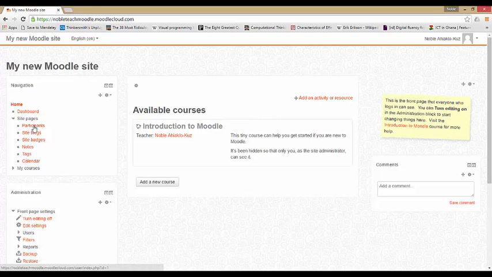The first, participants, gives you the option to see all the participants on the page. We've got the site blocks, where you go in to see all the blocks in the site. The site badges, that's the Moodle badges, you get to see them all here. The notes are also here. Tags are also here, and then the calendar where you can assign activities and events.